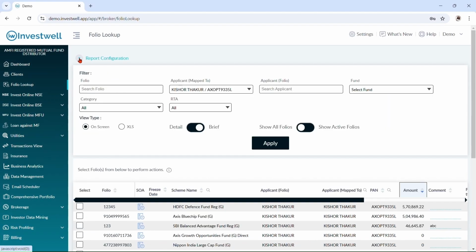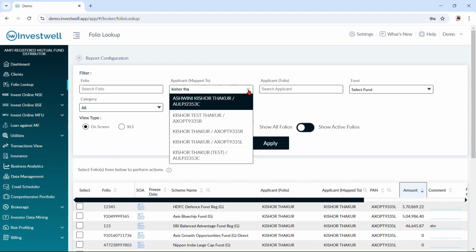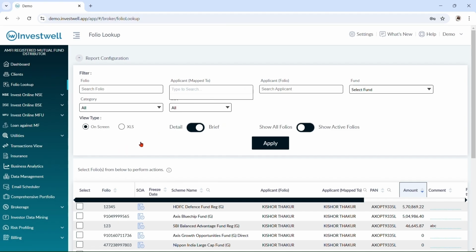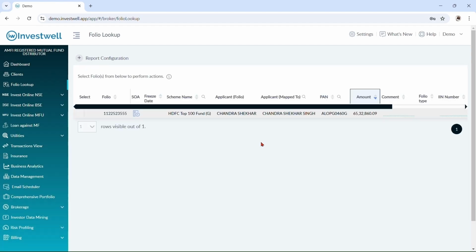Second thing which you can check in folio lookup is that if you feel any data is missing, in that case you can enter the folio number here and then click on apply. And if the data is identified, this happens when you have created the name of the client as per your choice, but the investment is happening as per the KYC, and due to the difference with the name, those folios will not get mapped to the existing clients automatically.